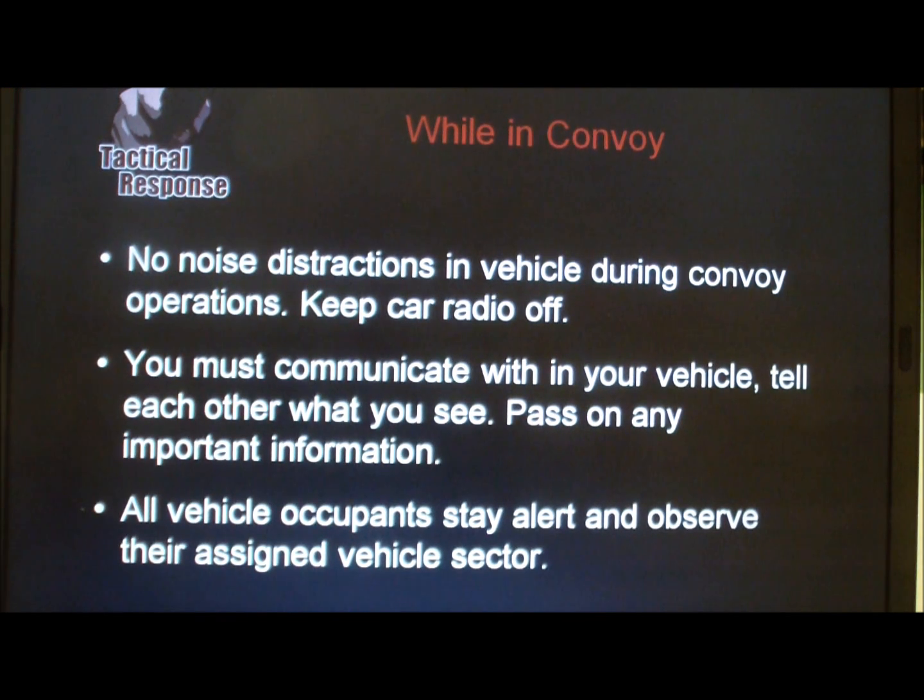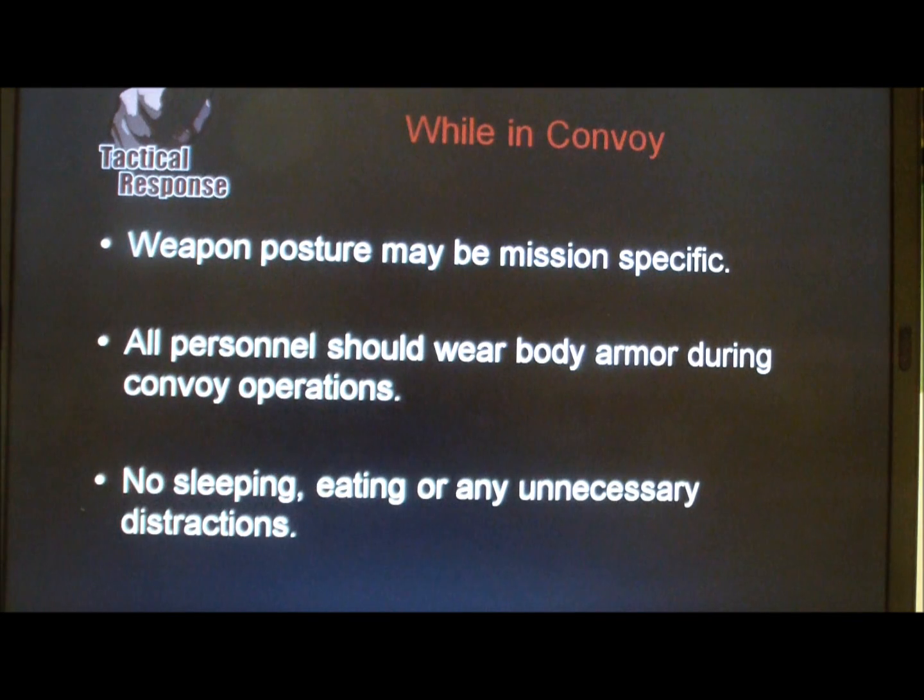That means like the music and radio off. You must communicate within your vehicle. Tell each other what you see. Pass on any important information. All vehicle occupants stay alert and observe their assigned sectors. Weapons posture may be mission specific. That means are the guns sticking out the windows, or you got them hidden.